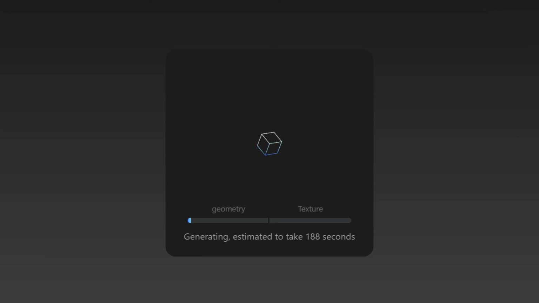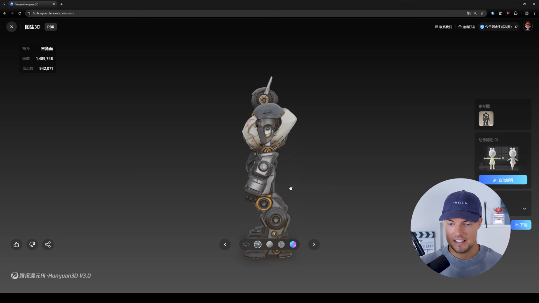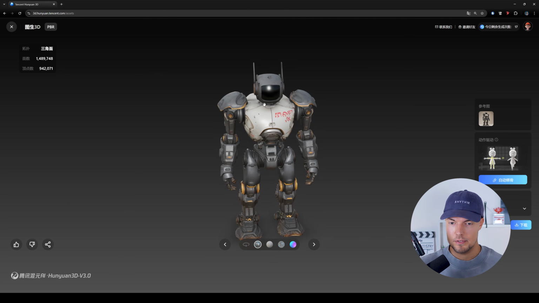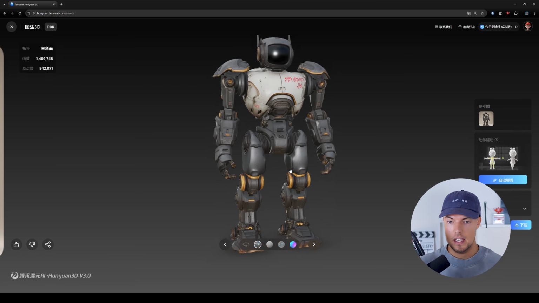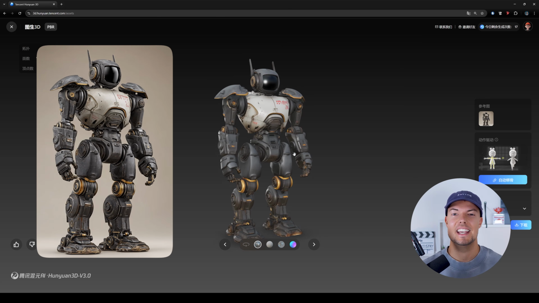As you can see, it takes around 188 seconds for a generation, which is an okayish time to be able to create the geometry as well as the texture for it. Okay, great. Once the generation is done, your interface will look something like this. We then have our robot with the texture attached, and next to it the original image it had as an input.